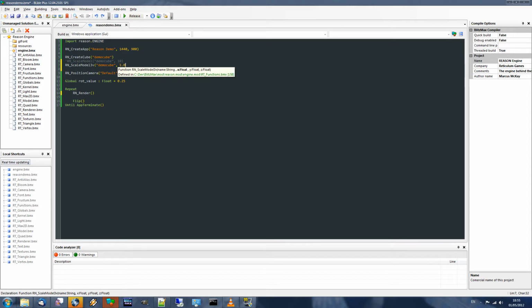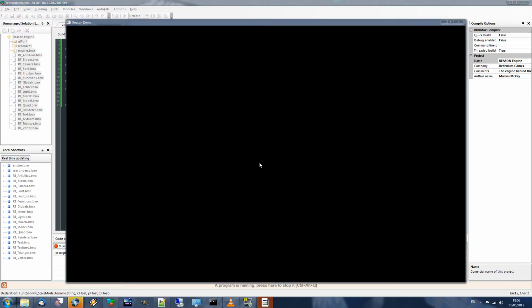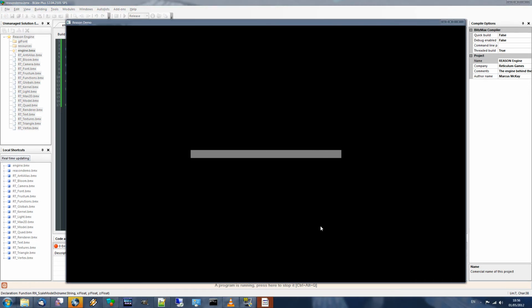Obviously we want to have 10. If you want to create a flat plane, you could go 0.01 and 10.0. That will scale it on the two horizontal planes, but make it small on the vertical plane. And now it's very thin. You can't even see it from here. So let's say 0.5 maybe. See, it's very thin now.